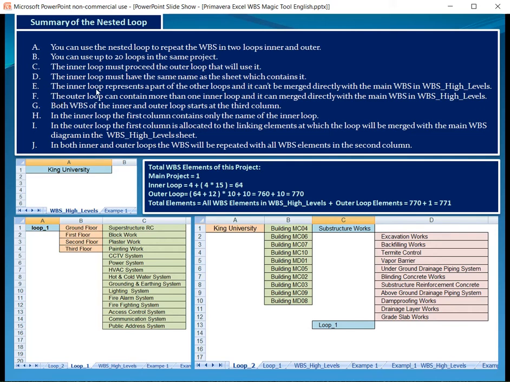The inner loop represents a part of other loops, and it cannot be merged directly with the main WBS in WBS high levels. The outer loop can contain more than one inner loop, and it can merge directly with the main WBS in the WBS high levels. Both WBS of the inner and outer loop start at the third column.